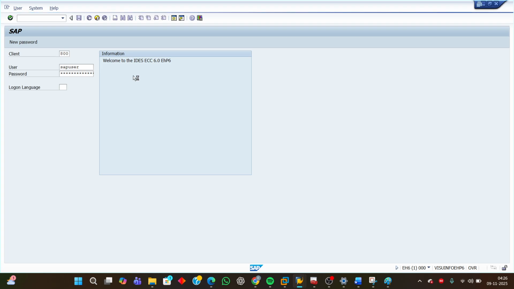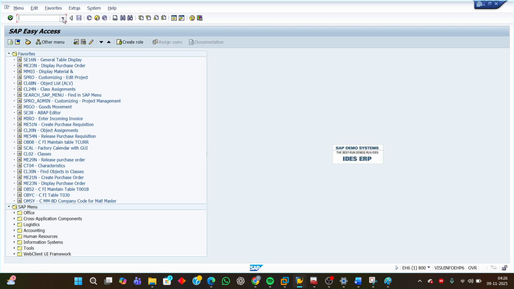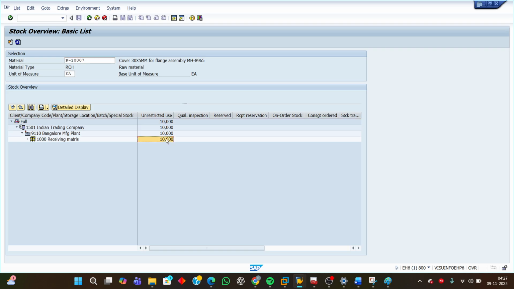Now, first, I will check the stock of the material. Once I am sure about the stock, then we will do the stock transfer using the two-step procedure. First, I will go to the MMBE transaction code here. Put the material number, plant, execute here. So we will be able to see the stock. See, we can see 10 pieces of this material are available in the 1000 storage location in plant 9110.